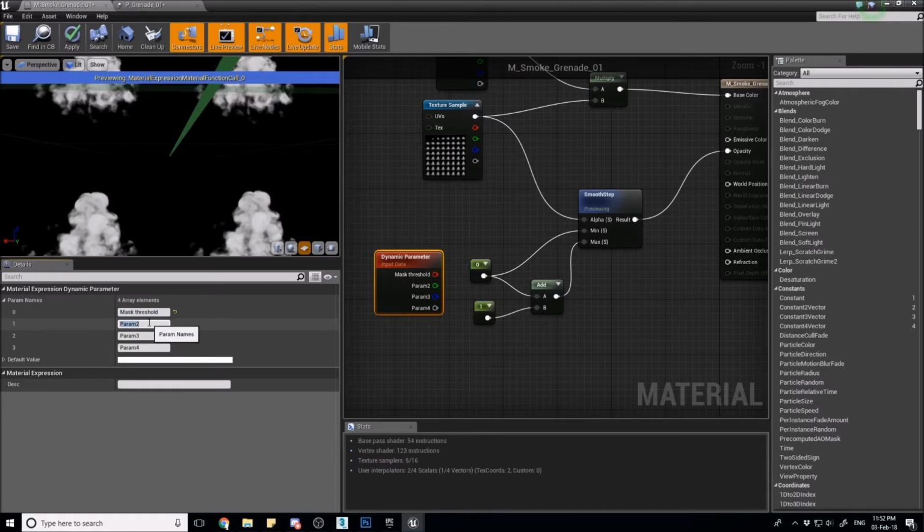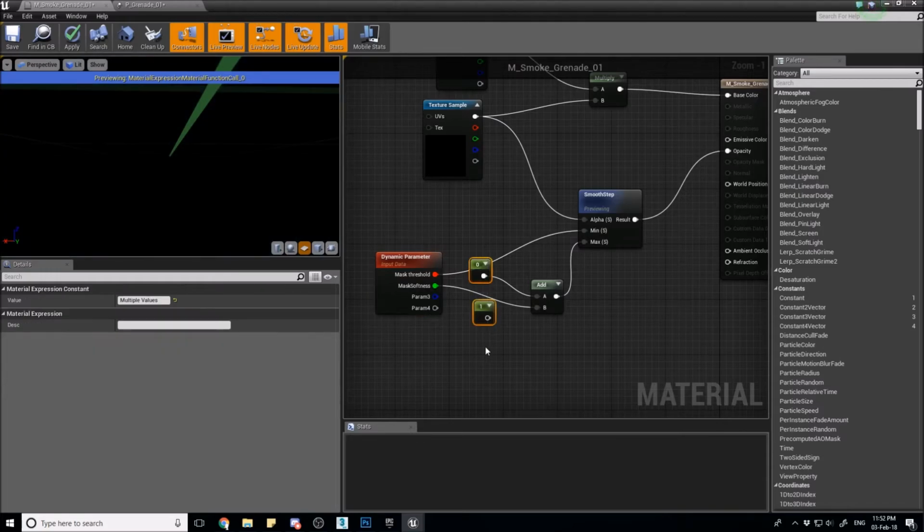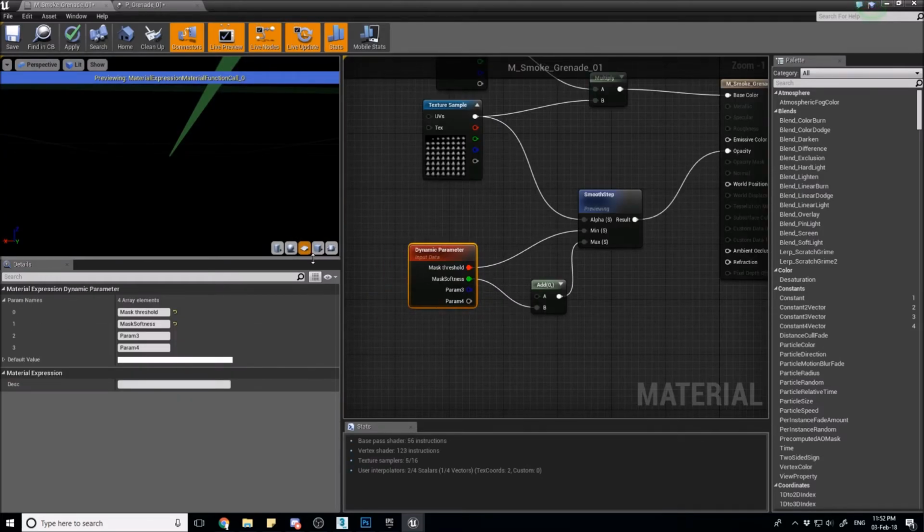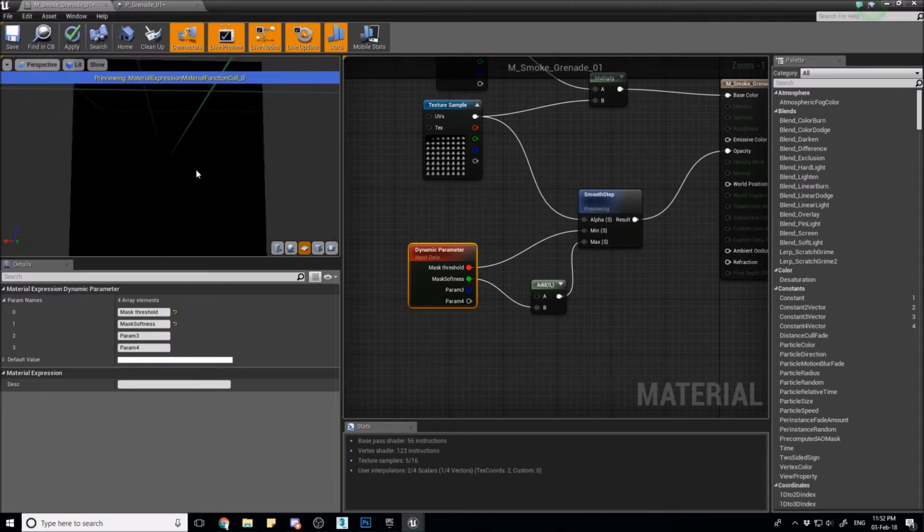This one will be mask softness, and then this one goes into here, and this one goes into here. Get rid of these, we don't need these anymore. And there we go. Well, what's happened to our texture? I don't understand. Where's it gone?